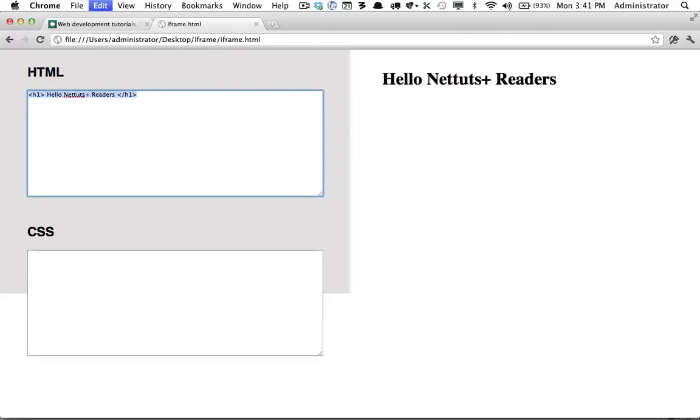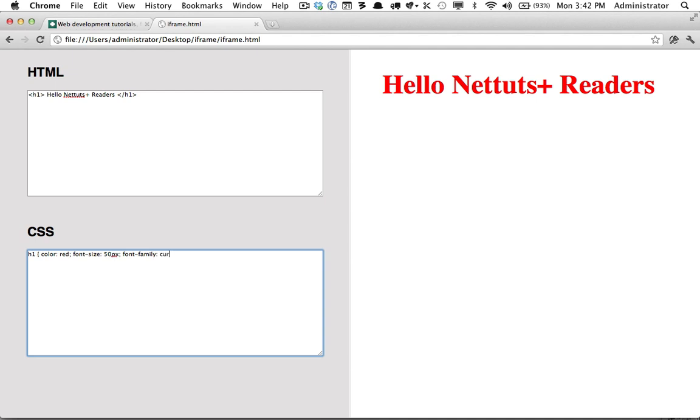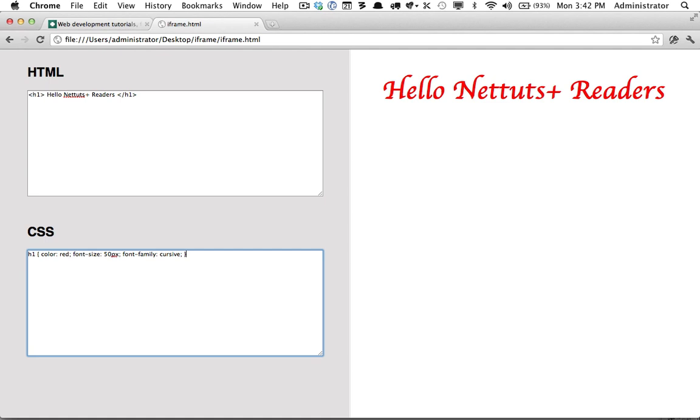So what's cool about this, if I reload, is we can apply any CSS we want. So I could set the color to red, font size to 50 pixels, font family to cursive. And that will update in real time. So it's really helpful for playing around with HTML and tags and stuff like that. I believe W3 Schools does something just like this.